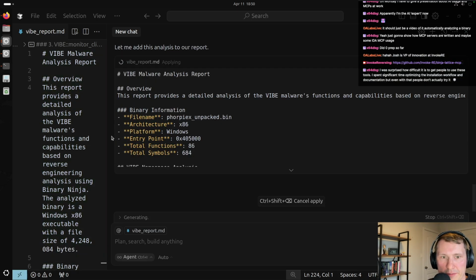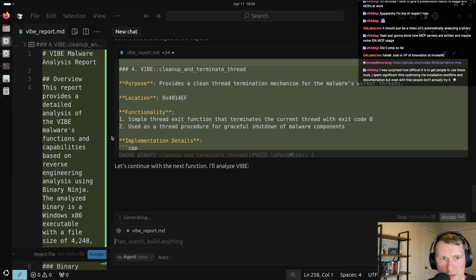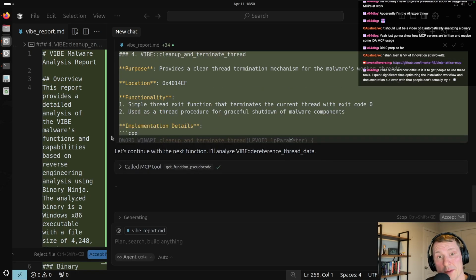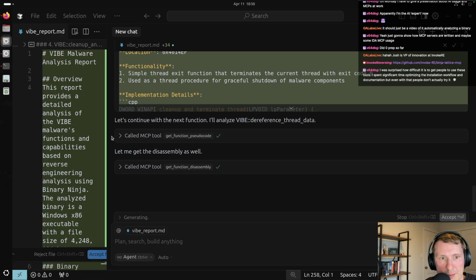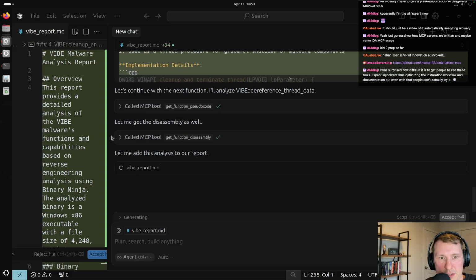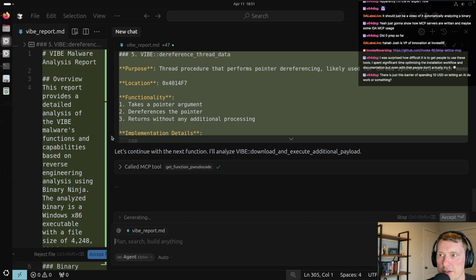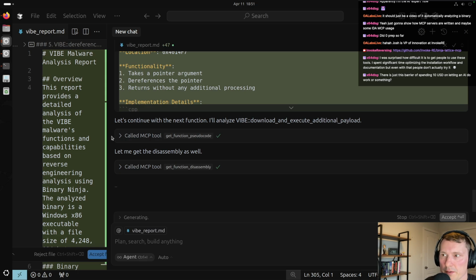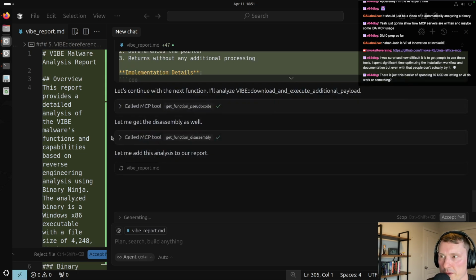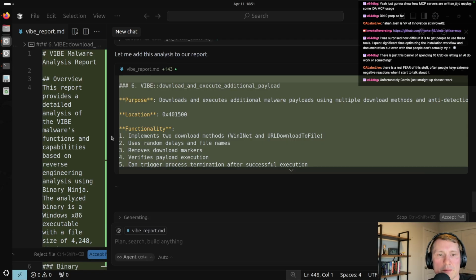I was surprised how difficult it is to get people to use these tools. A significant amount of time went into optimizing the installation workflow and documentation, but even with that, people don't actually try it. I think it's kind of daunting, but I'm pretty sure you can use Gemini, like the beta version of Gemini 2.5, for free. Google gets all your data, but I don't think there is a barrier to entry. If you have an agentic system and you just use Gemini, it's all free. We were talking about this in the Discord.